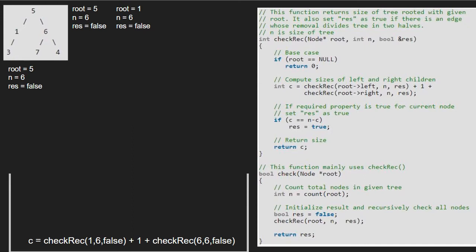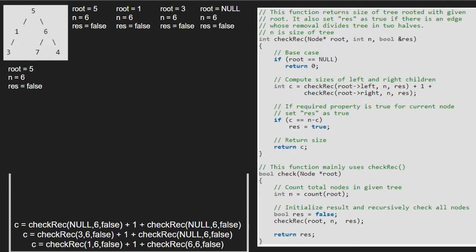So as you can see, root now points to 1, and next we pass the left child of 1, which is 3. Again, as root is not pointing to null, we further pass the left child of 3, which is null. Hence, root points to null. As root is pointing to null, we return 0. Now, we pass the right child of 3, which is also null. Hence, root will again point to null. As root points to null, we again return 0.